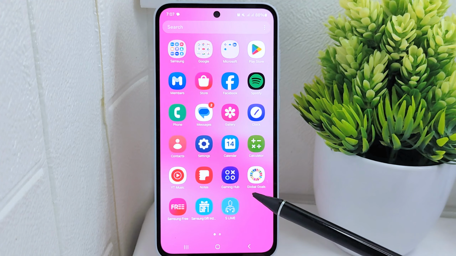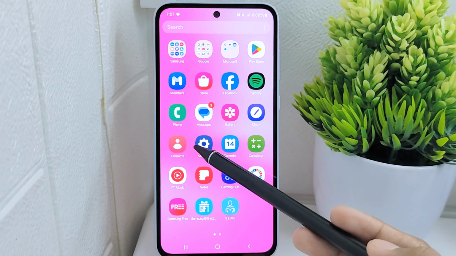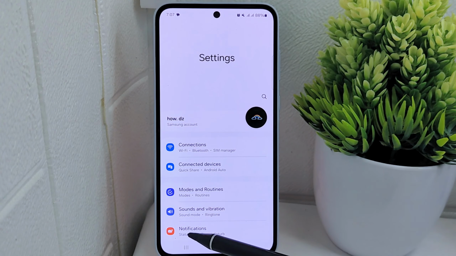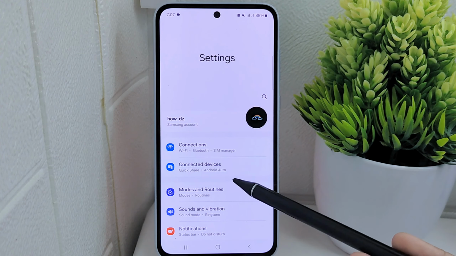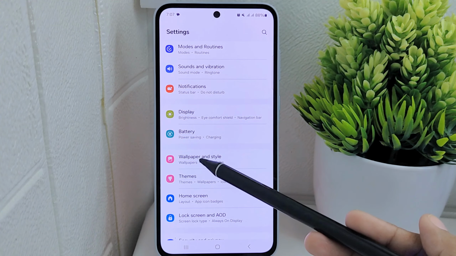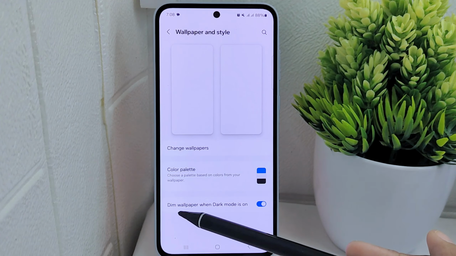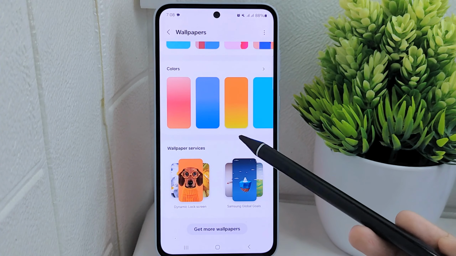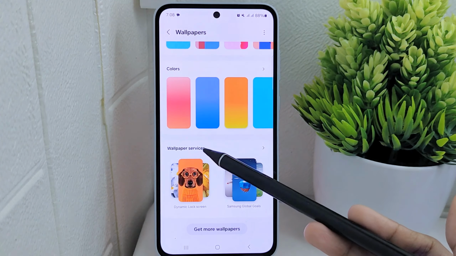To initiate the customization process, access the settings on your device. Okay, within the settings menu, locate and select wallpaper and style. So proceed by clicking on change wallpapers. Okay, and scroll through the available options and choose wallpaper services.